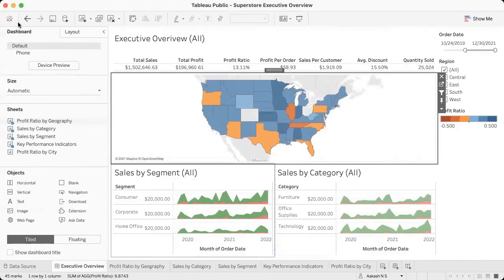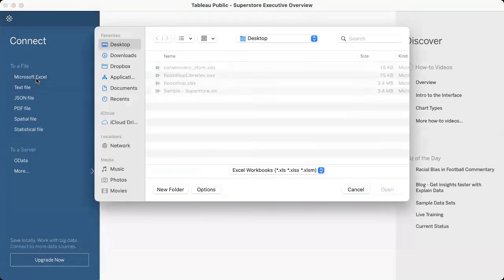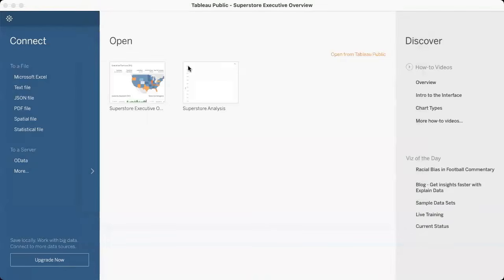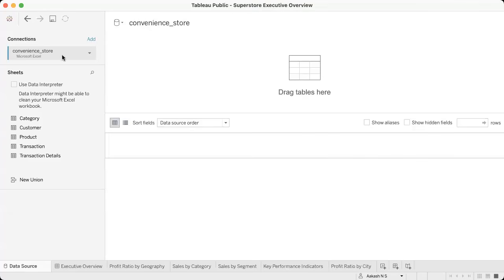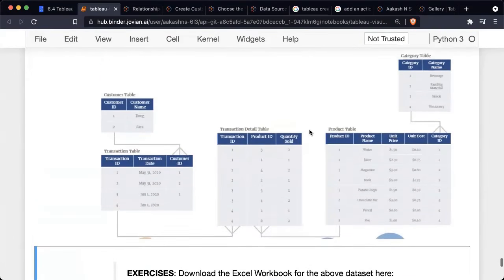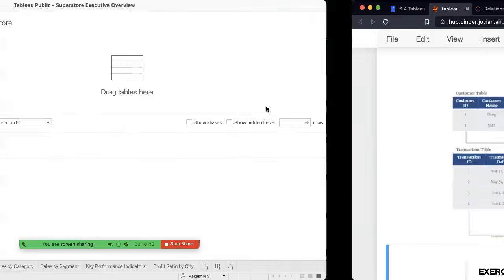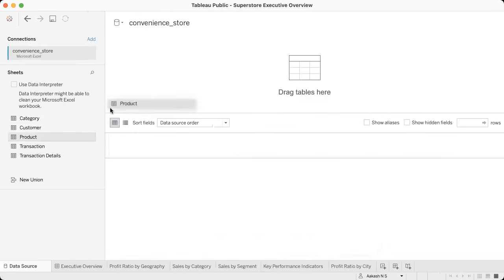And let's open up another Tableau project. I'm just going to click Microsoft Excel, open convenience store. And now we have yet another new Tableau project. Let's go step by step. Maybe the first thing I want to pull in is products. So let me just pull in products here.